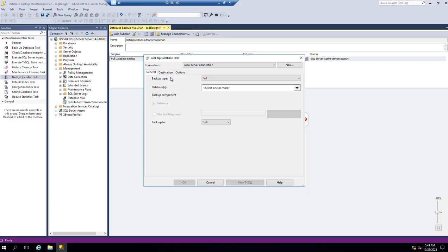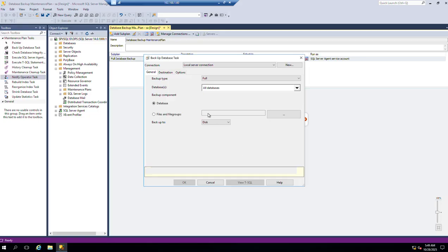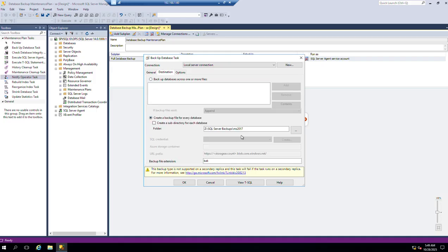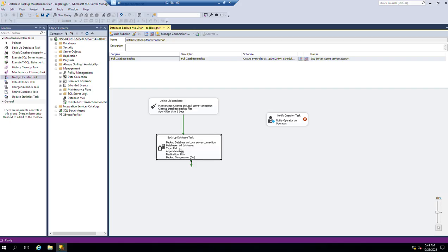So I'll open this up. I need this to be all databases, excluding anything that is not online. I need all of this to go to this destination, and I need it to create a subfolder while creating the backup. In terms of options, I need this to compress my backups, and I need to verify backup integrity, and that's it.